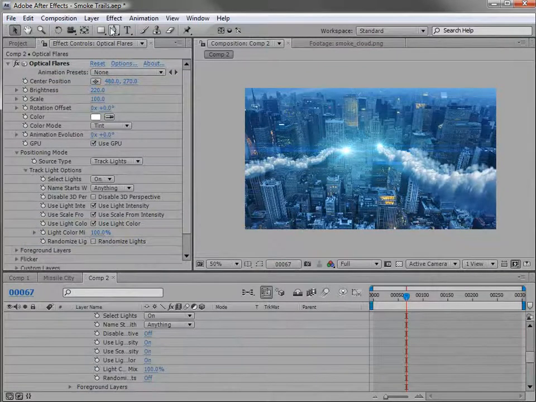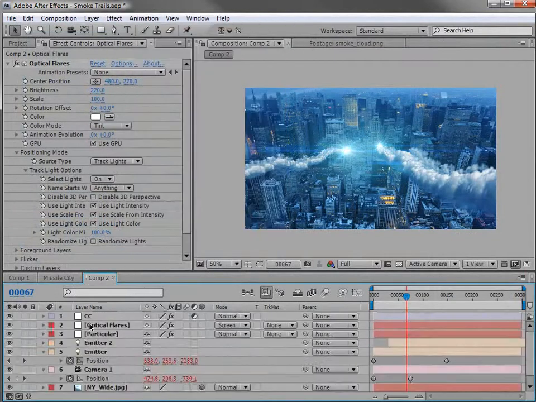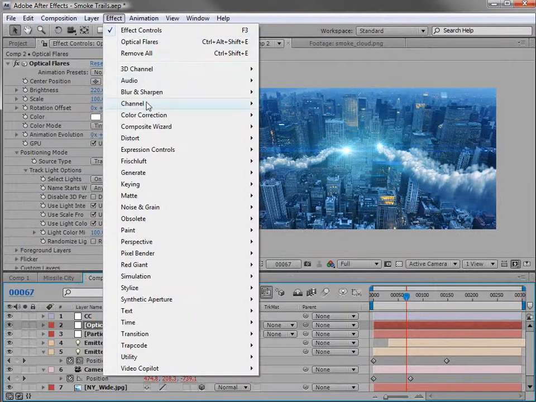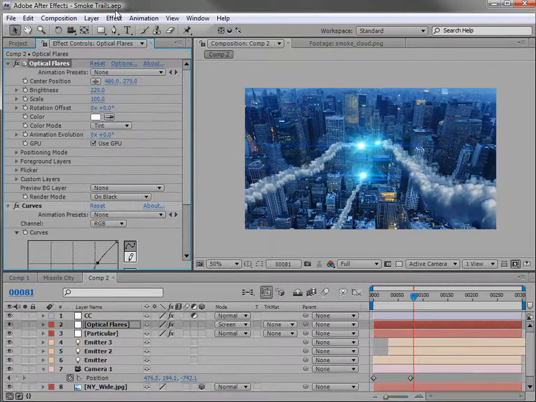Now, we could probably add a quick color correction to the optical flares layer. So if we select it, we could just add a quick curves adjustment, make it nice and bright. And there we go. By the way, another cool feature of optical flares is the show background feature.